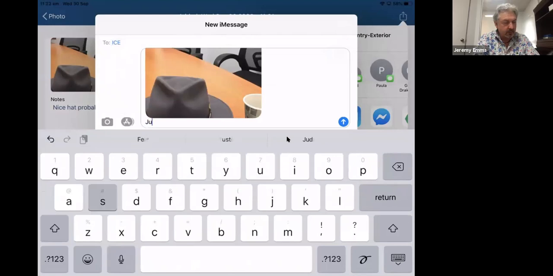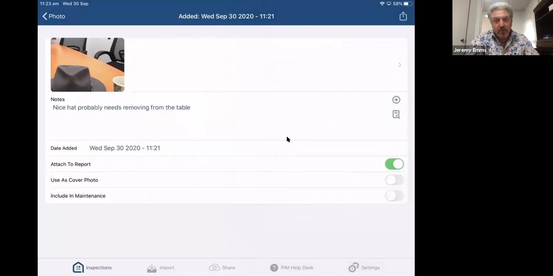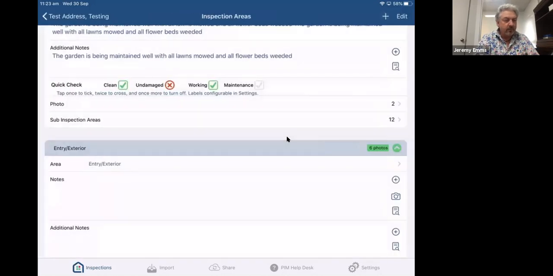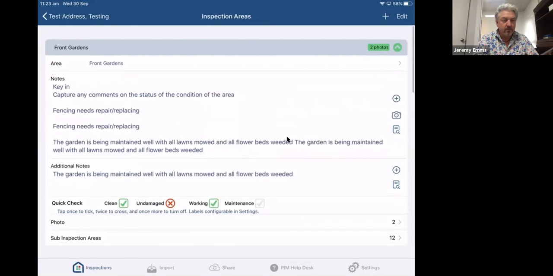Just testing. But it's a great way of getting photos quickly and communicating quickly with somebody else in the team or a landlord without having to produce a full report, something that needs sorting out. I don't know, maybe it's a serial number of parts, something like that. So I'm going through my inspection.